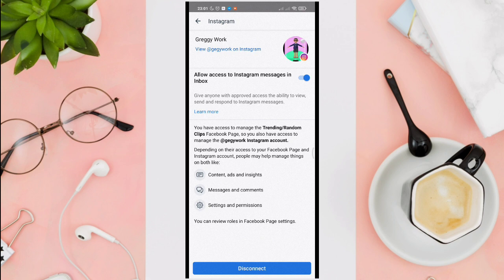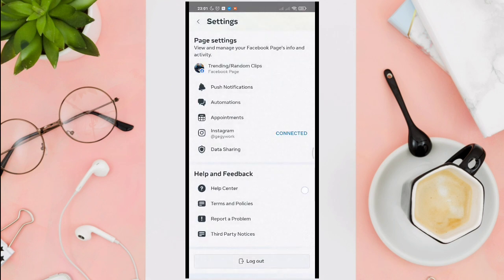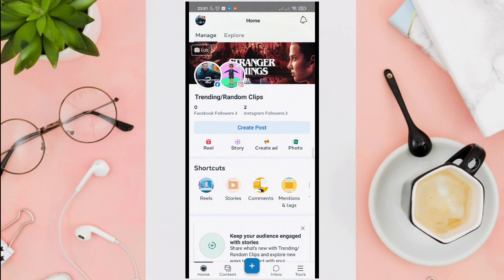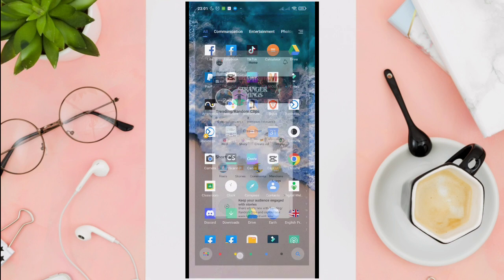So to check if it's really legit, you just have to go back to your main page, and then from there you'll be able to see your Meta Business Suite and your Instagram account is connected.